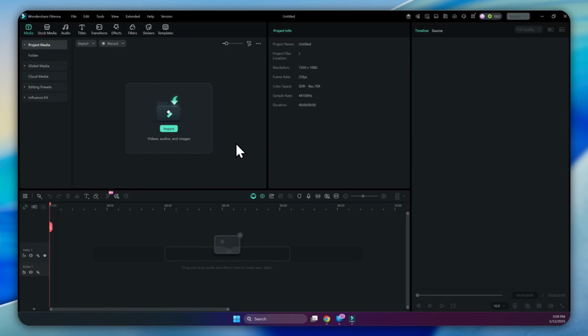Video, I'll be testing a new feature in Wondershare Filmora called AI Extend. So let me first add some video or image into the timeline.